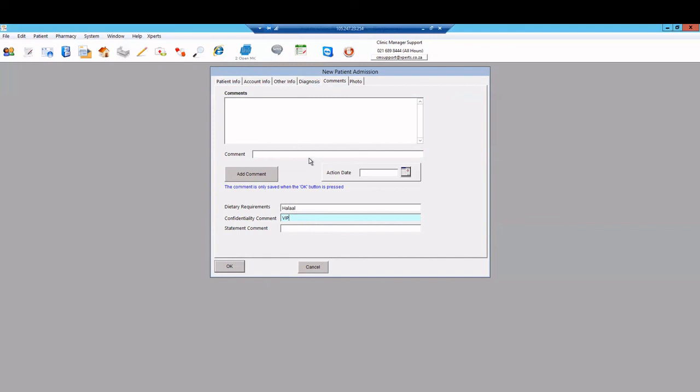You can also type in free text in this comment field. For example, if somebody needs to check something as soon as the admission is finished, you can make a note and say, check with medical aid that patient is a valid member. This is just an example, but it's a comment that you can add to the account just so you know to check something.